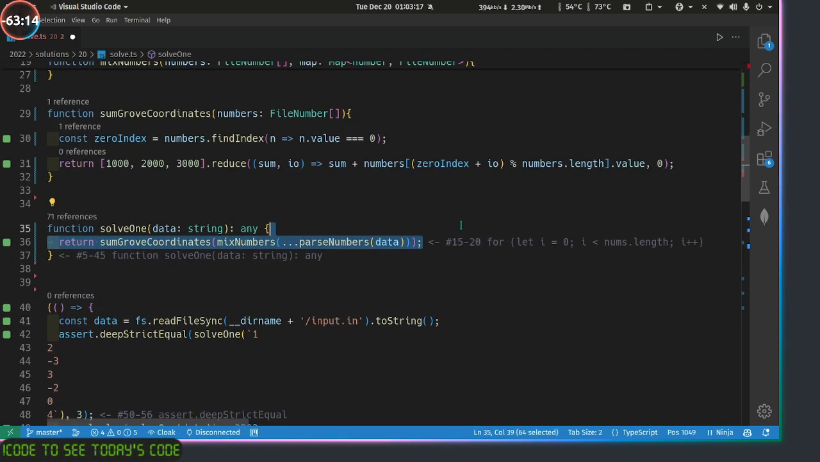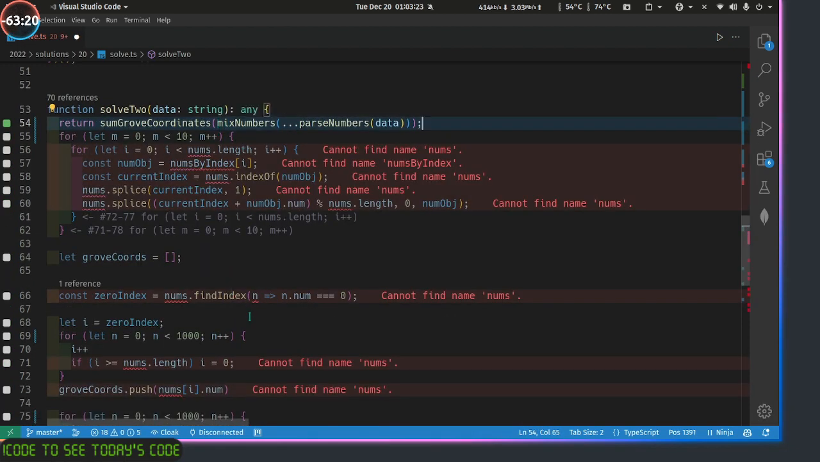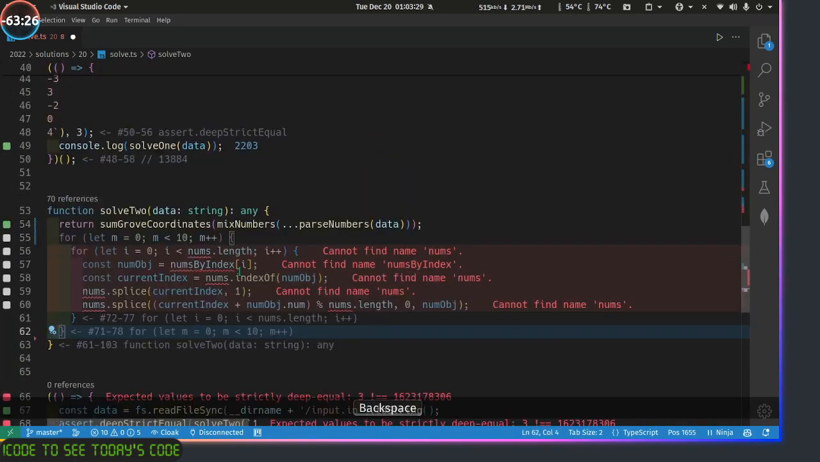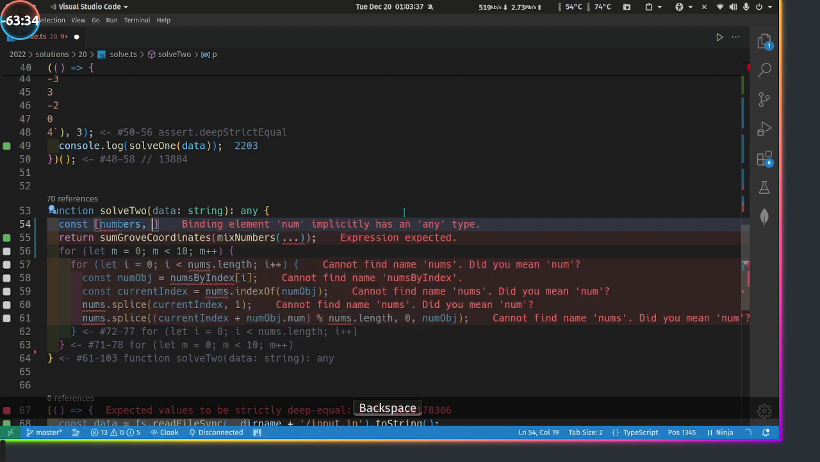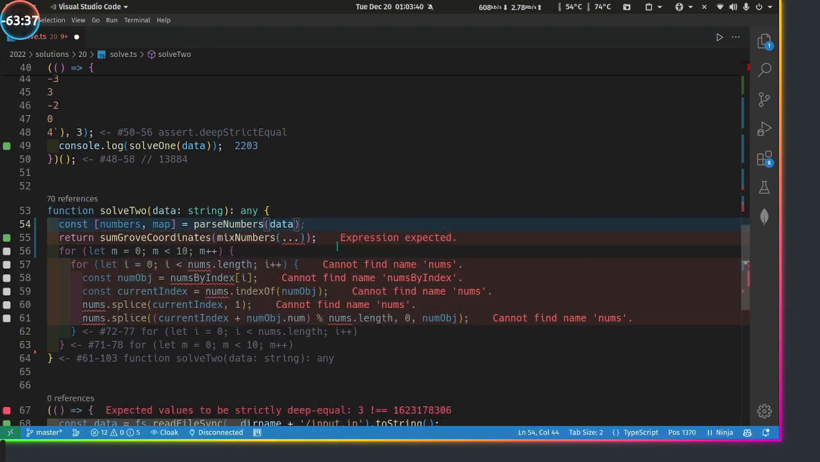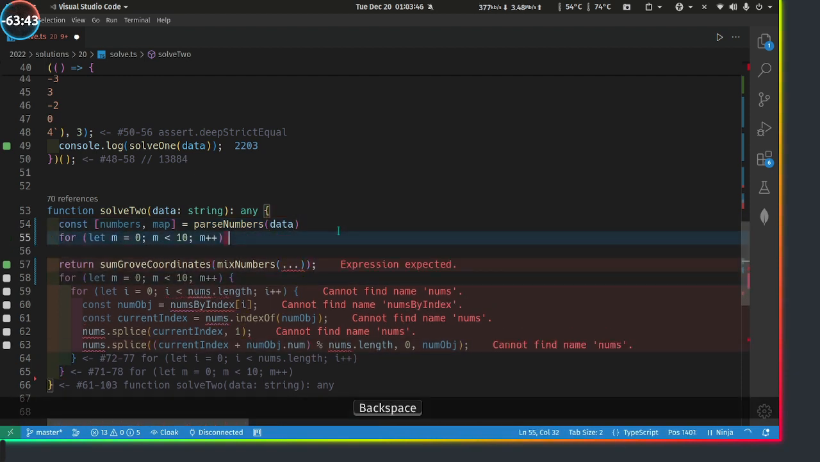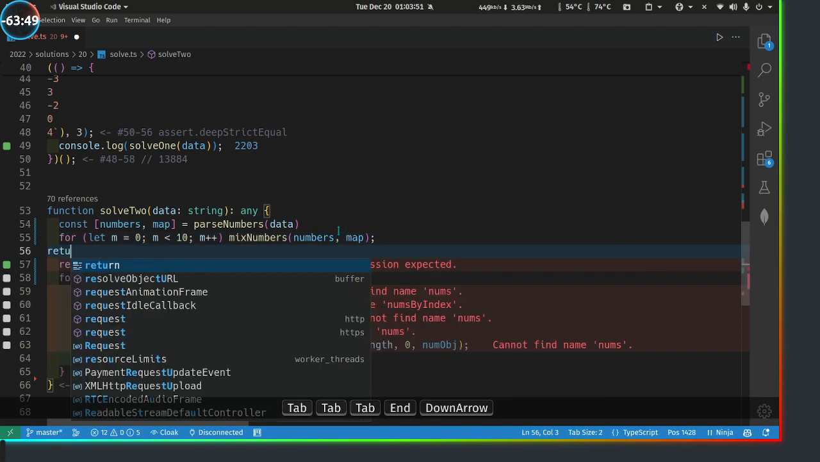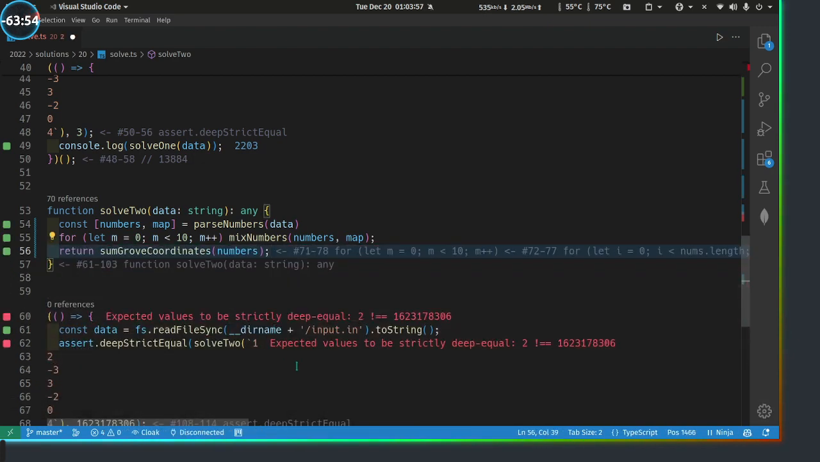And now part two, I'm just going to use all of these, with the addition that we're going to do 10 mixes and not one. Let's see how we're going to get that in here. So I guess we're going to want our const numbers and our map. Just going to do this 10 times. So there you go. And then we can use our old looper right here. Mix numbers, pass both things, then return the summation of the grove coordinates.